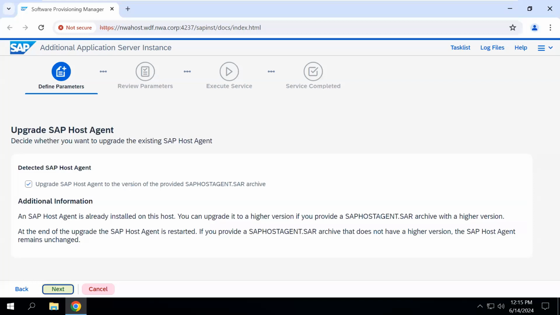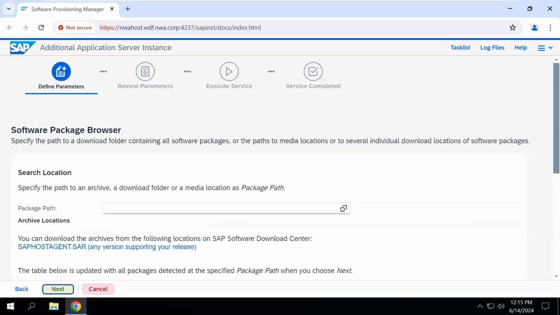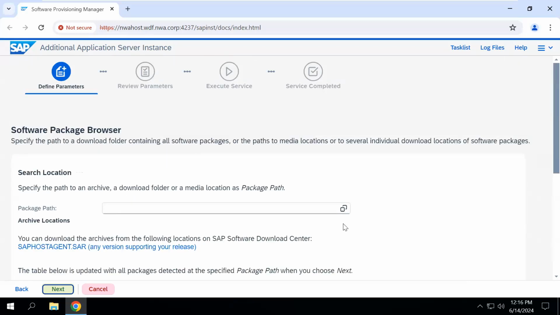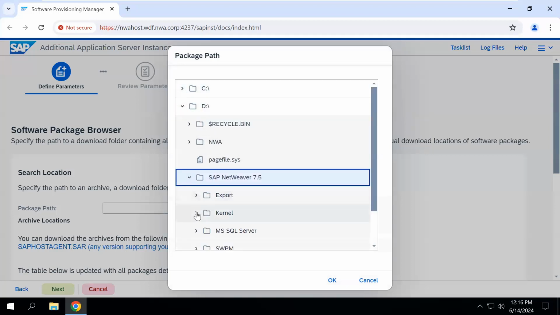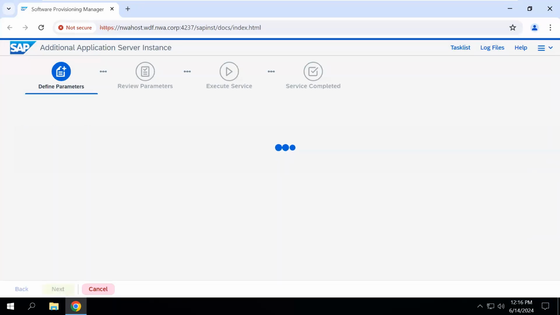Okay, click next here. Now scroll down. SAP Host Agent SAR status is still missing. That means we need to provide the SAP Host Agent SAR. Only then will it allow us to go to the next page. In this screen, they are asking for the SAP Host Agent SAR. We need to provide that file. Click here. In the D drive, in the kernel folder, that file is there. SAP Host Agent SAR. Okay, and click next.